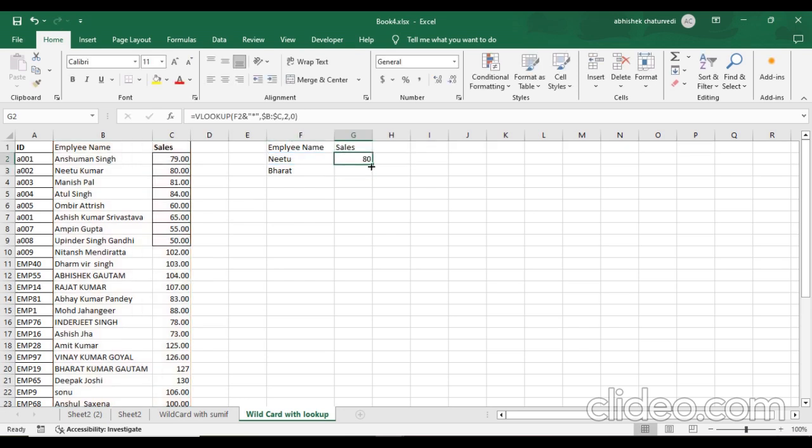Now I get the sales of this particular employee name. Now I drag it. This is the sales of this particular employee. So this type of scenario we can handle with the wildcard characters. So that finishes today's session. Thank you.